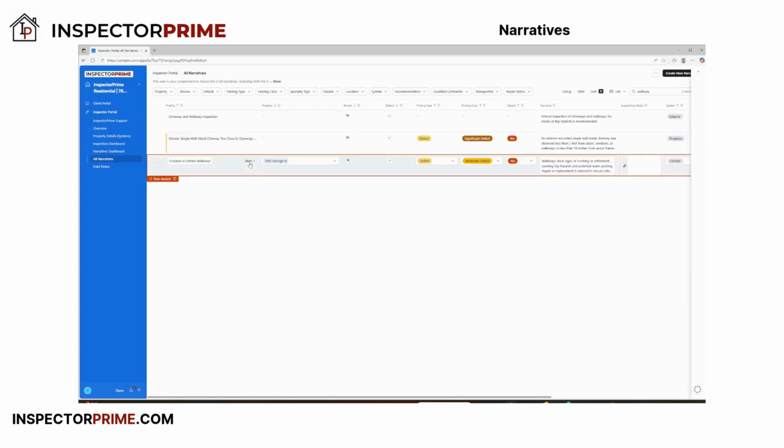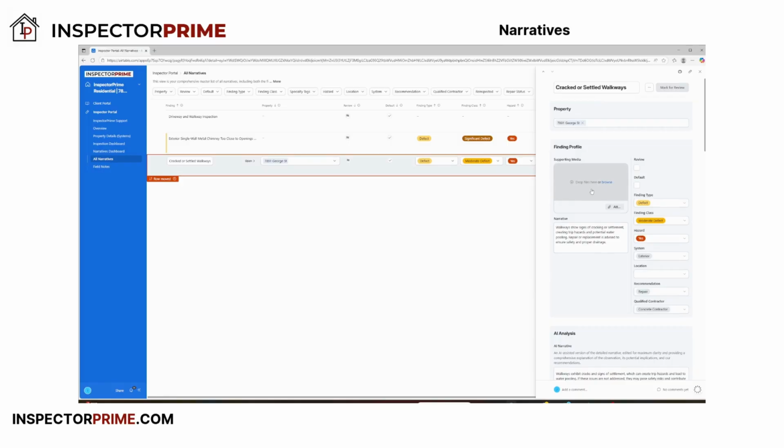Let's say you also want to add some media. So I'm going to open up my phone again, and I'm going to take another picture of my map.